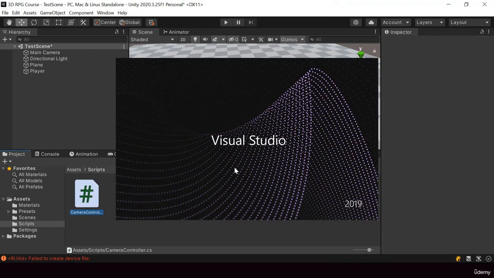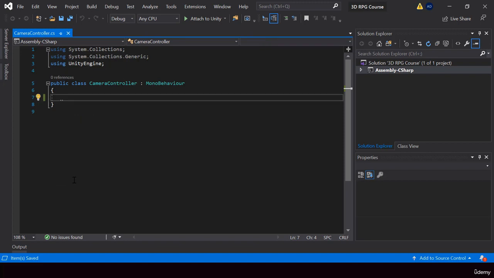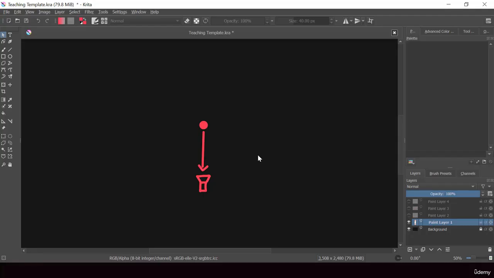Alright. So let me get rid of all the default code in the script. And in the script, what we want to do is, first we want to place the camera behind the player at a distance like this. So this is the player and this is the camera. So we want to place it behind the player at a distance.